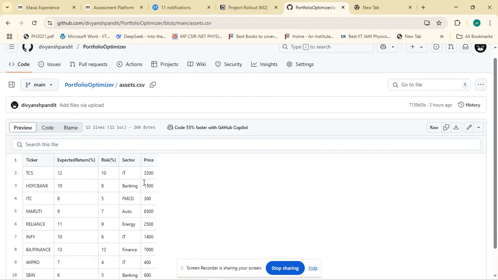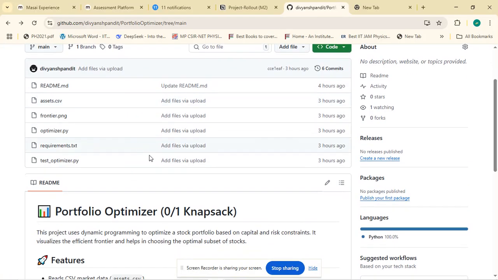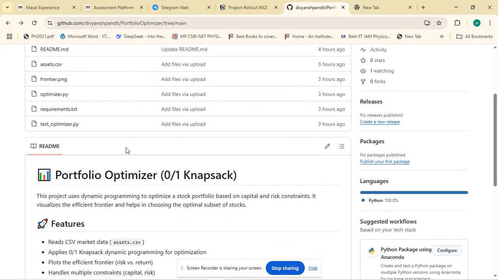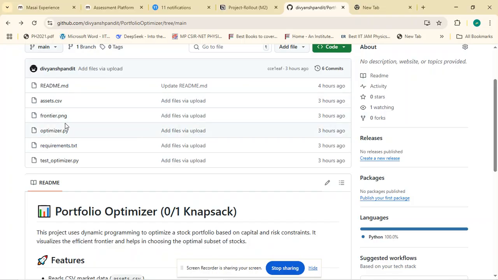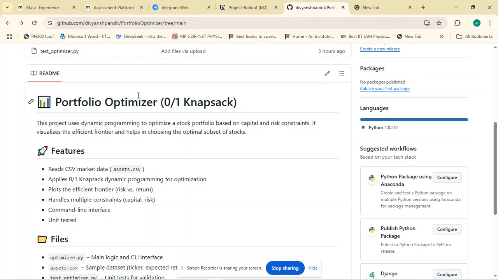I'm going to open it. So here is this file, and then there is test_optimizer.py. This is the unit test file to verify our logic. Then there is frontier.png. This is basically the output in the form of a plot that shows return versus risk. And there is requirements.txt, dependencies to install, and there is README.md, documentation and the user guide. Now I'm going to show you how it works.